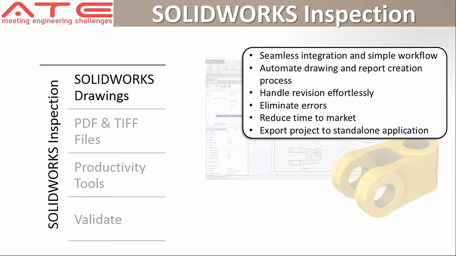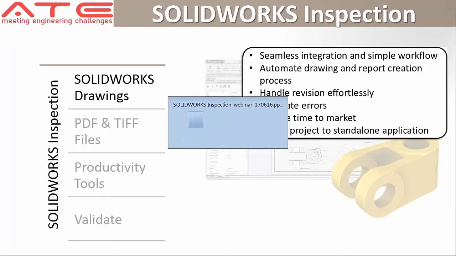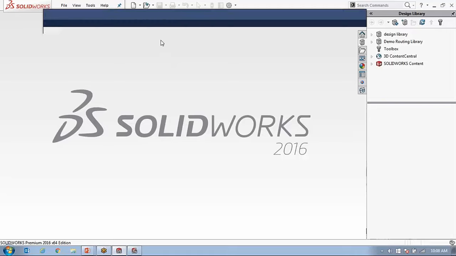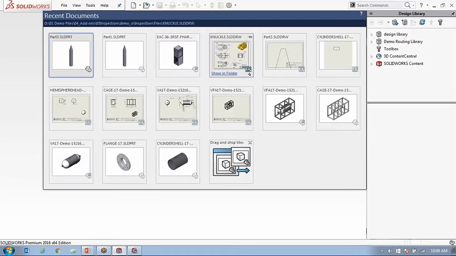I'll be showing these demos later. Let's go and see the demo of how the SolidWorks add-in works. As I said, SolidWorks Inspection is an add-in. So let me open the SolidWorks drawing.